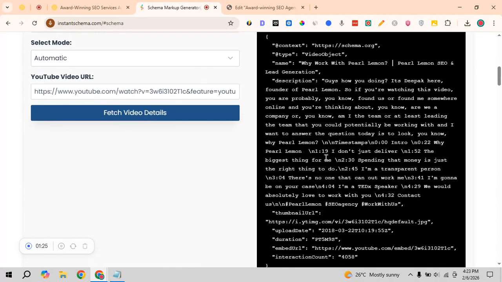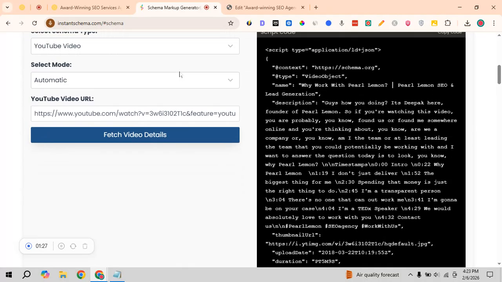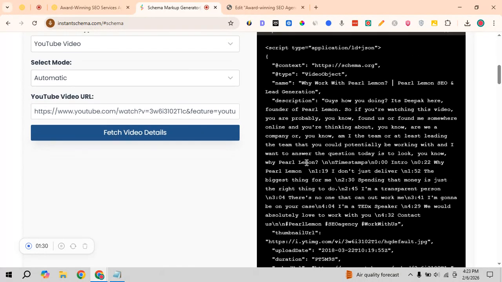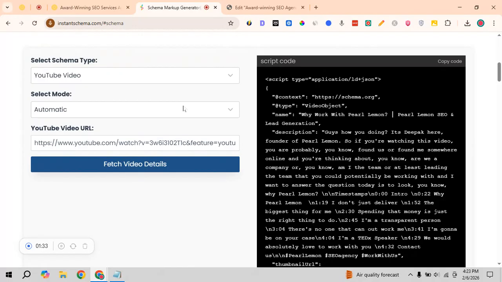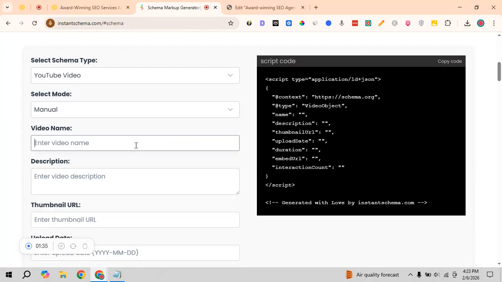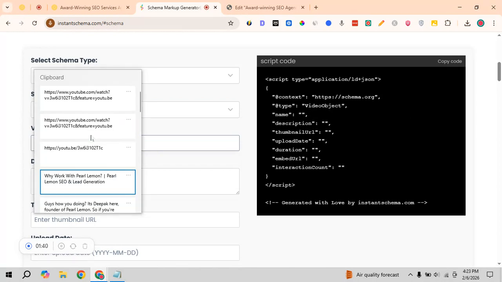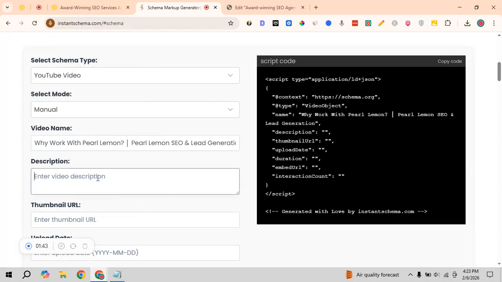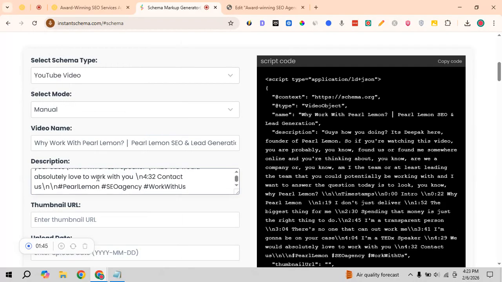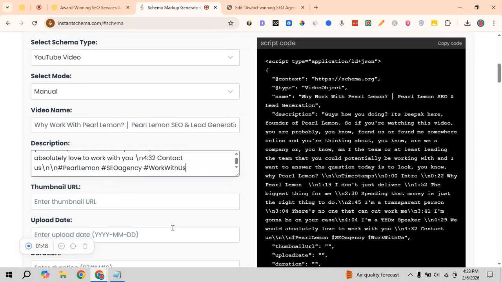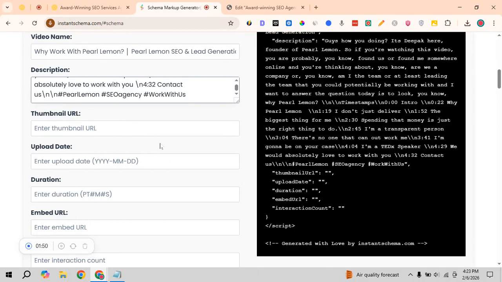But if you need to build the schema on your own, because you don't need a few of the fields to be added over here, what you can do is click on the manual schema, and over here what you need to do is paste the video name. For example, that is this one, and then it asks for the description. I have pasted it over here, and whatever details you have, you can fill in over here. But if you don't want to include any of them, then you can leave the field empty. Like, I am not going to add the thumbnail URL, so I am leaving this field empty.